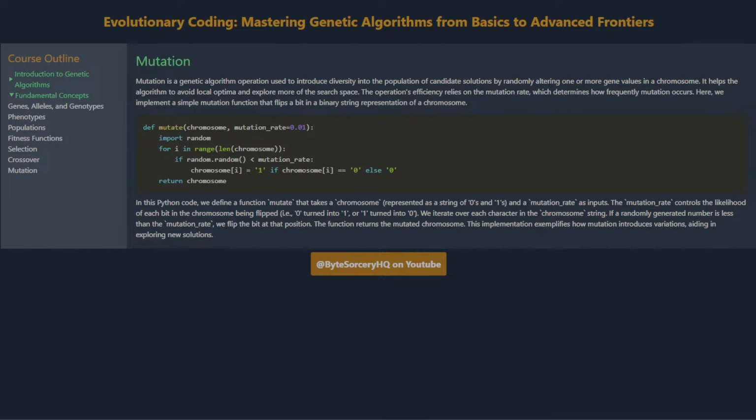Here, we implement a simple mutation function that flips a bit in a binary string representation of a chromosome. In this Python code, we define a function mutate that takes a chromosome, represented as a string of zeros and ones, and a mutation rate as inputs. The mutation rate controls the likelihood of each bit in the chromosome being flipped, i.e. 0 turned into 1, or 1 turned into 0.